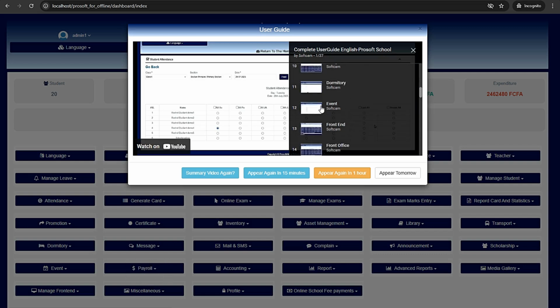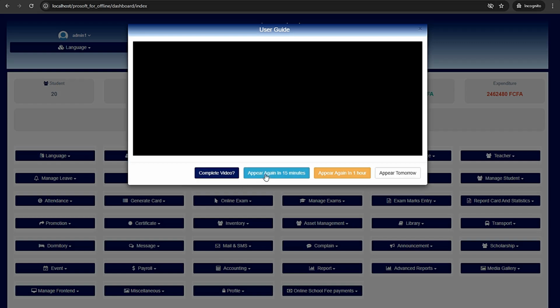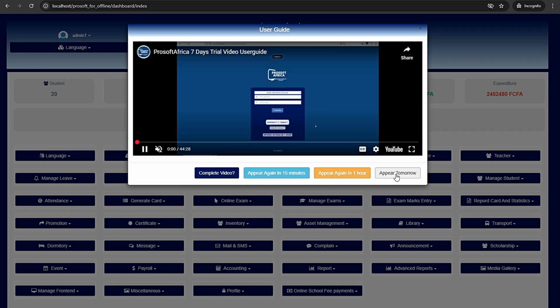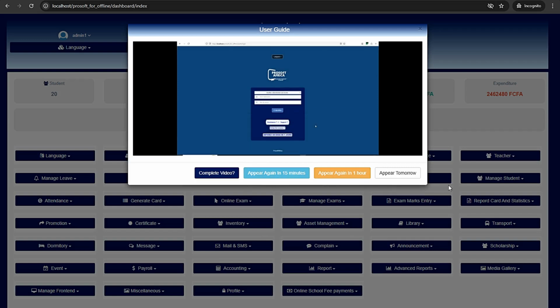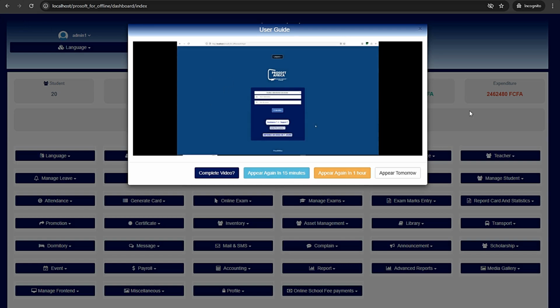So as you are watching, if you watch a particular video, you can pause. If you pause, you can close it here. You practice that module. Once you practice it, you reload again. Once you reload, the pop-up is still going to appear, provided you have not clicked on appear in 1 hour or appear tomorrow. If you take appear in 15 minutes, good. It means you have to practice for about 15 minutes before, after reloading, this dialog box or modal is going to show up again. So it depends on you.